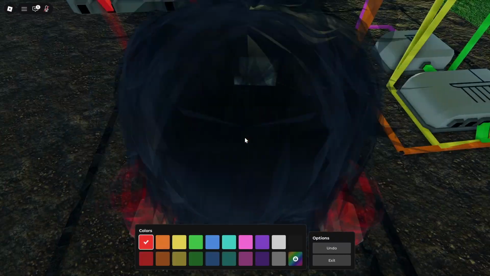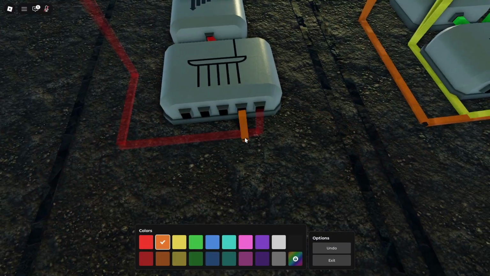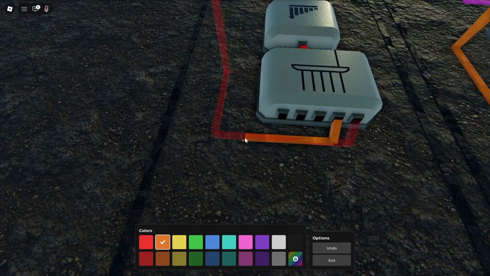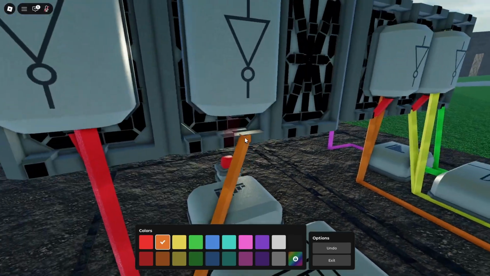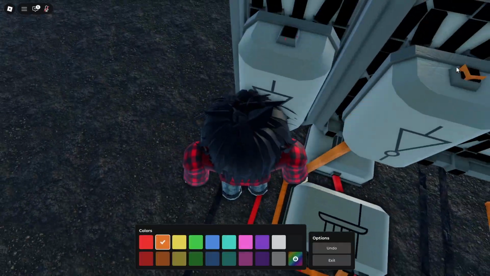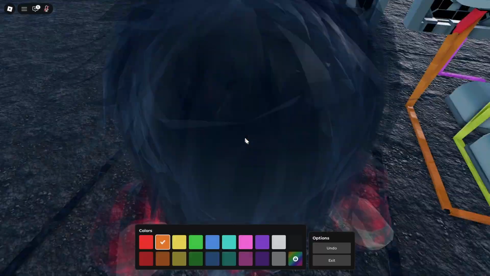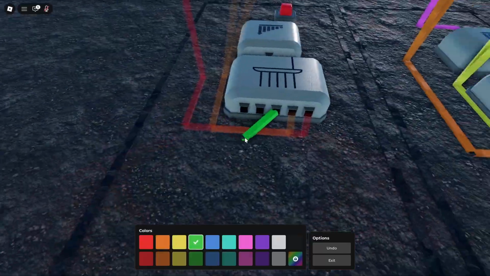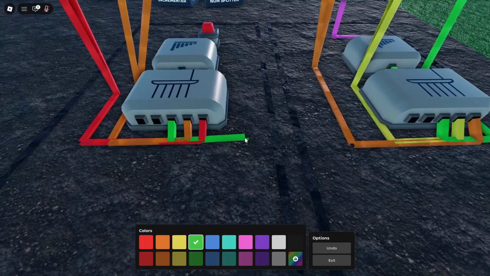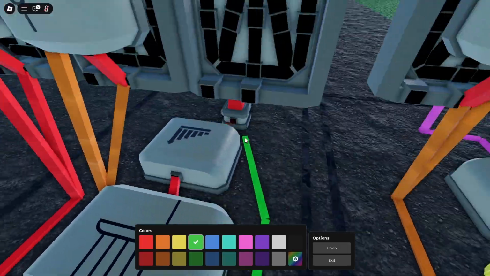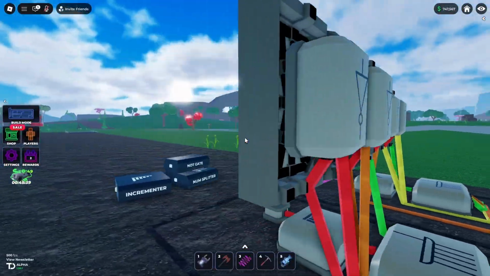And then we're going to grab the input from the left. I'm going to change colors just to make it easier to see. And we're basically going to do the same thing, but with the second display. So now we have our tens. Lastly, we have our hundreds. And this just goes to this third one, except for not going into the NOT gate.